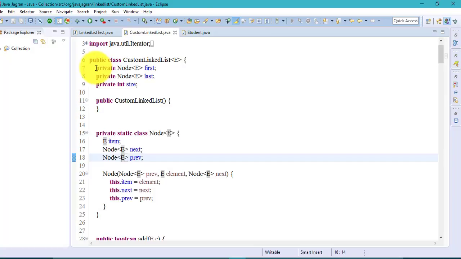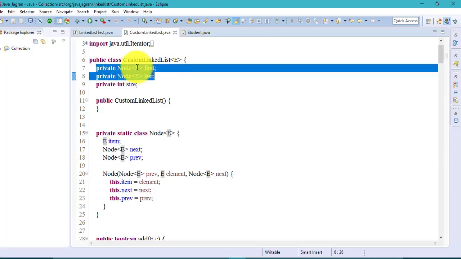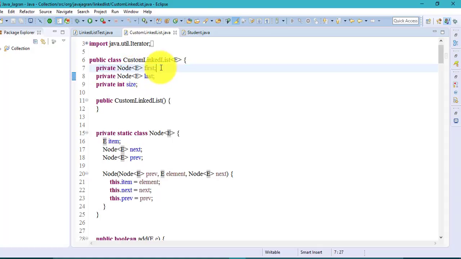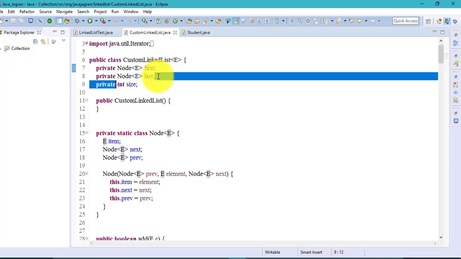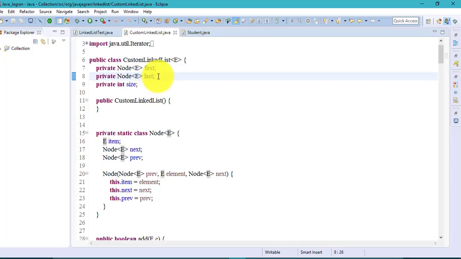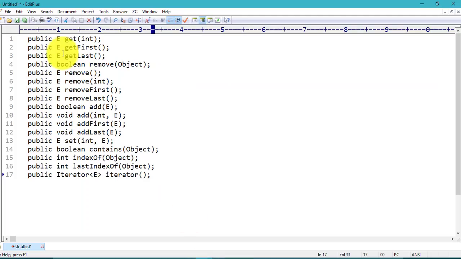For that, at the class level, I created two variables: one called first and one called last, of the Node class. I could manage with one also, but if you look at the linked list provided by Java, or for better utilization, I created two. First will point from the beginning of the list, and last will point to the end of the list. As we have seen, there will be methods like getFirst, getLast, removeFirst, removeLast, addFirst, addLast.